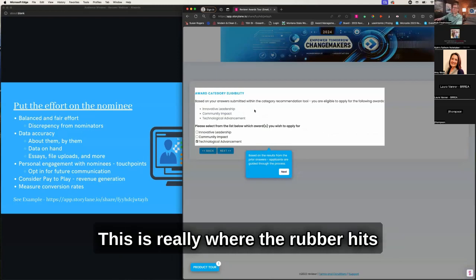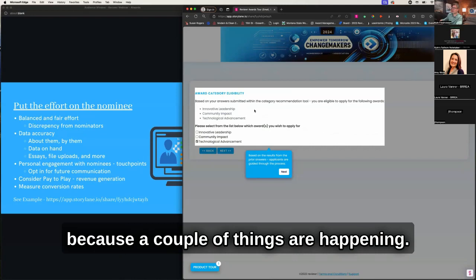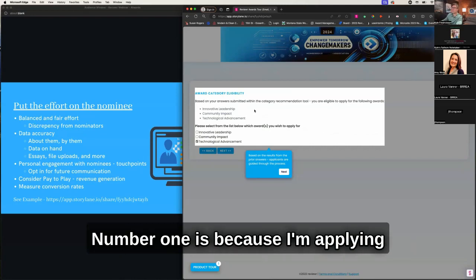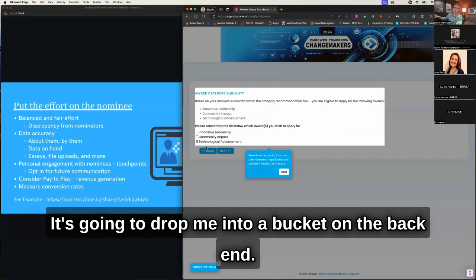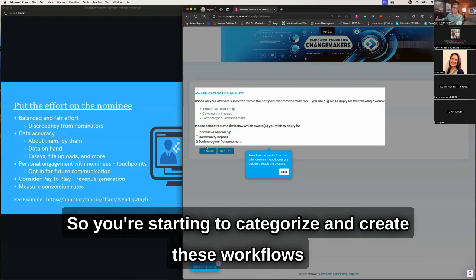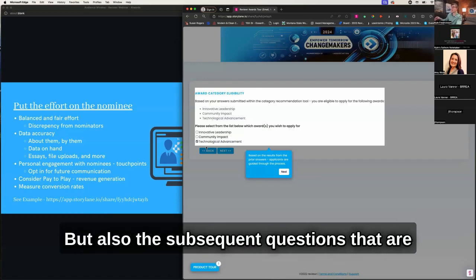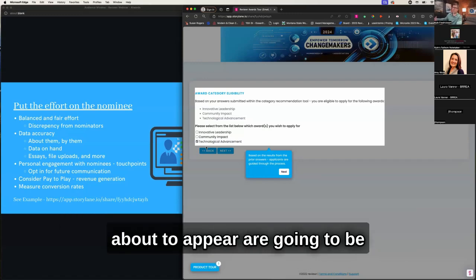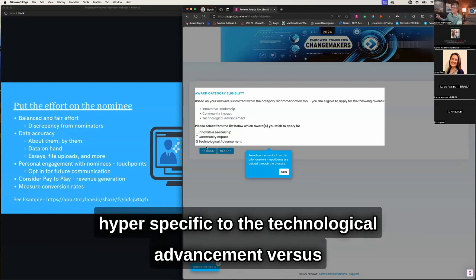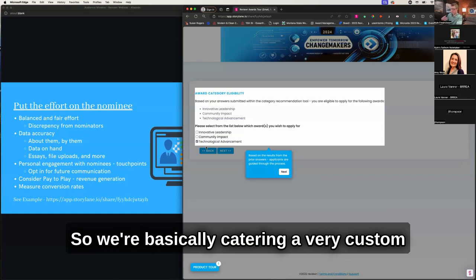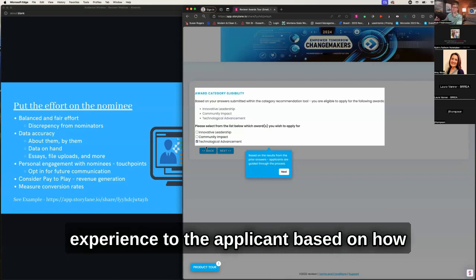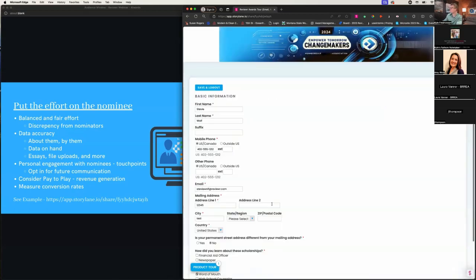This is really where the rubber hits the road, at least within our platform, because a couple of things are happening. Number one is because I'm applying to the Technological Advancement Award, it's going to drop me into a bucket on the back end. So you're starting to categorize and create these workflows based off of what award they chose, but also the subsequent questions that are about to appear are going to be hyper specific to technological advancement versus maybe, for example, community impact. So we're basically catering a very custom experience to the applicant based on how they're interacting with the system.